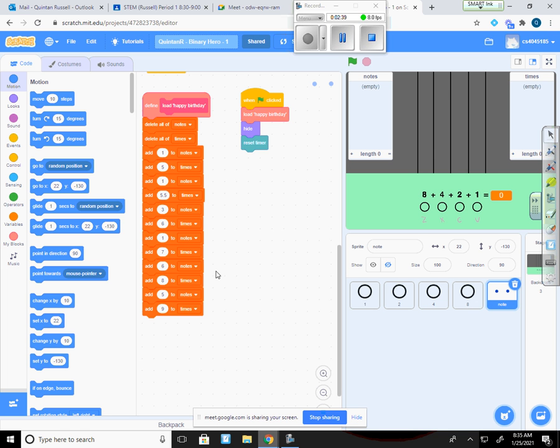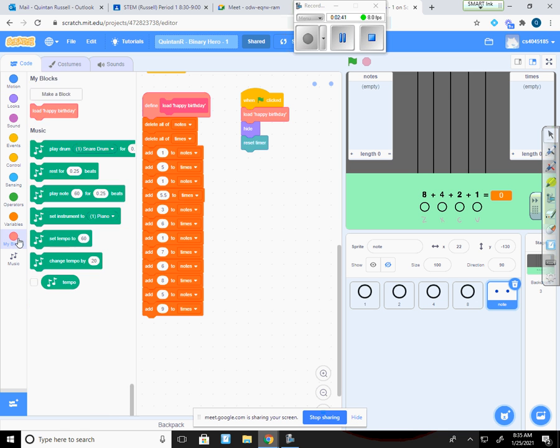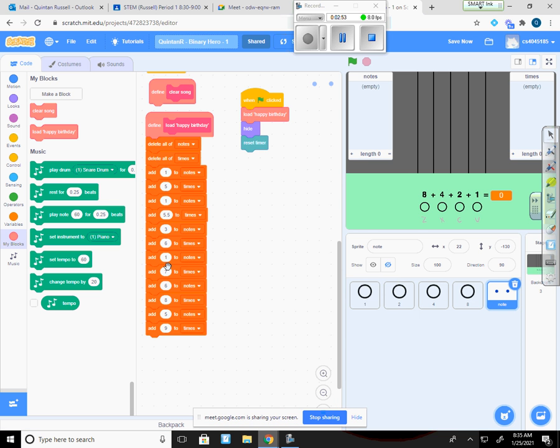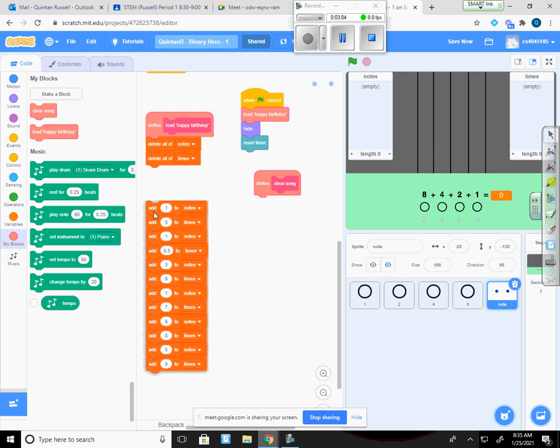So the first thing I'm going to do is go into define, and I'm going to make a new block. So my new block is going to be called clear song, which I think you can guess what that's going to do. That's going to clear the song. And now instead of having delete all of notes and all of times in this block under happy birthday, I'm going to take delete all of notes and all of times, and I'm going to put that under clear song.